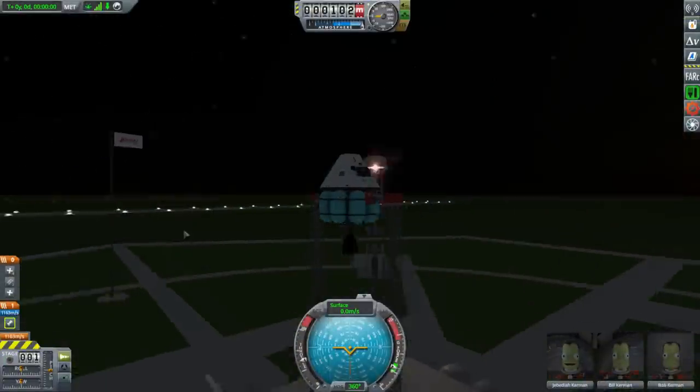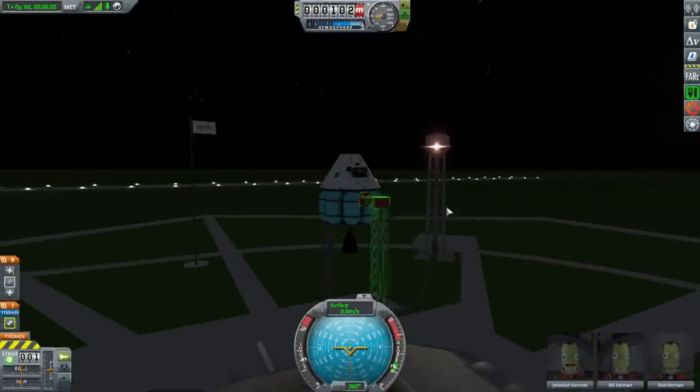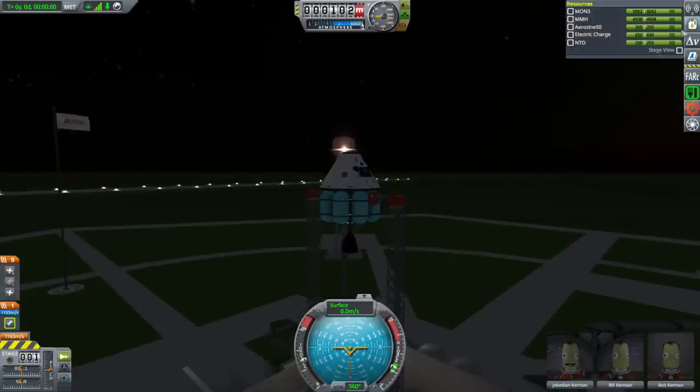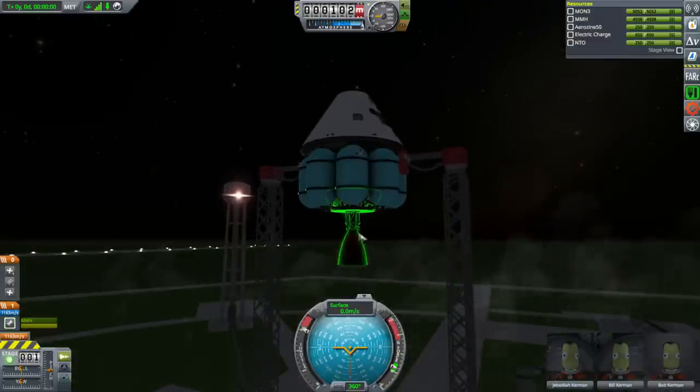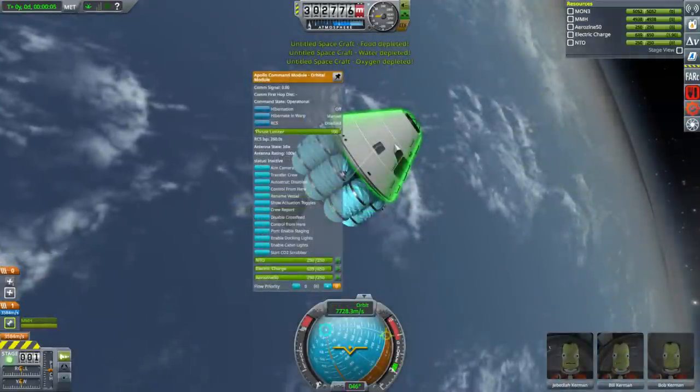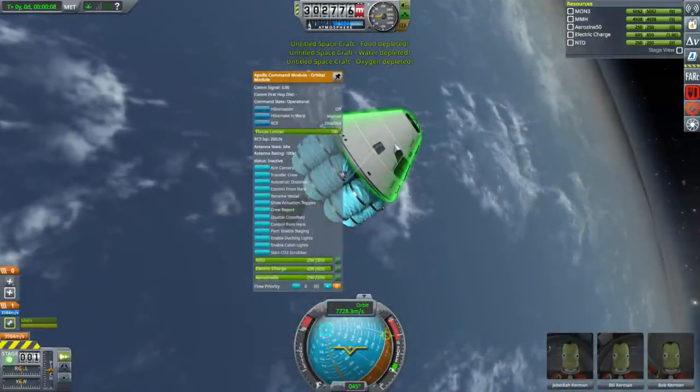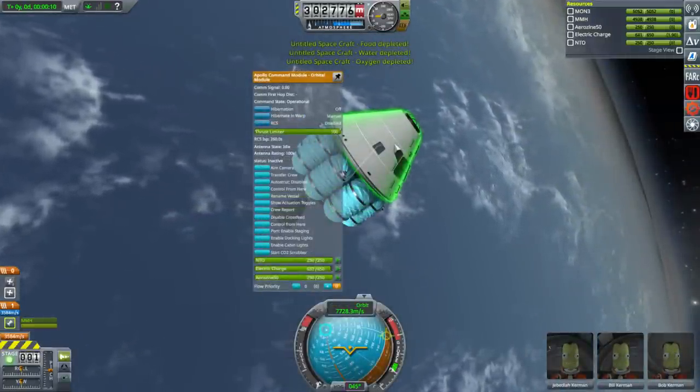The one quirk about 1.6.1 is the jittery flag. That's the only thing. Throttle up, ignition. Well, it's producing something. I've done something horribly wrong. Oh, why is the food, water, and oxygen not here anymore?